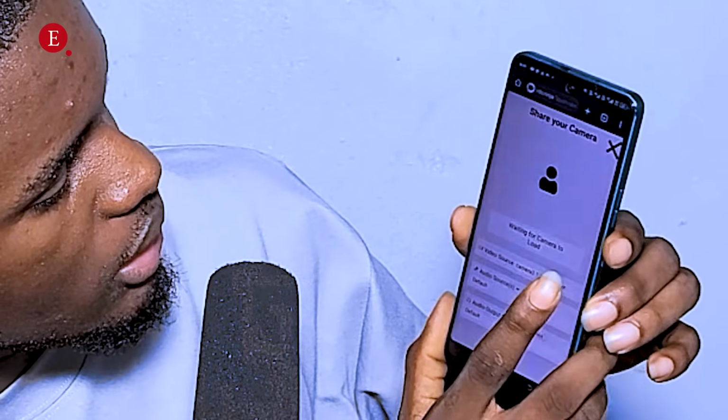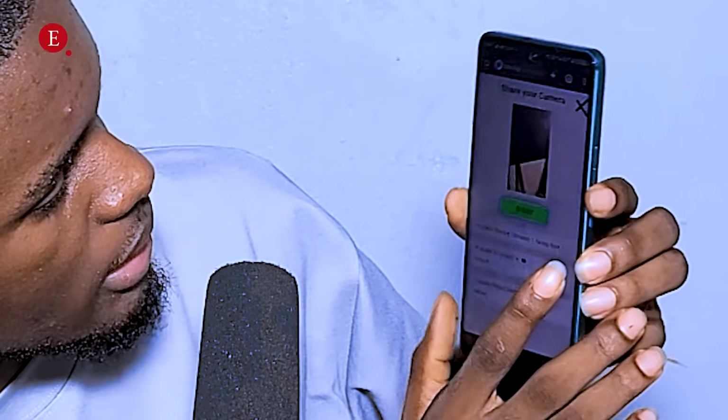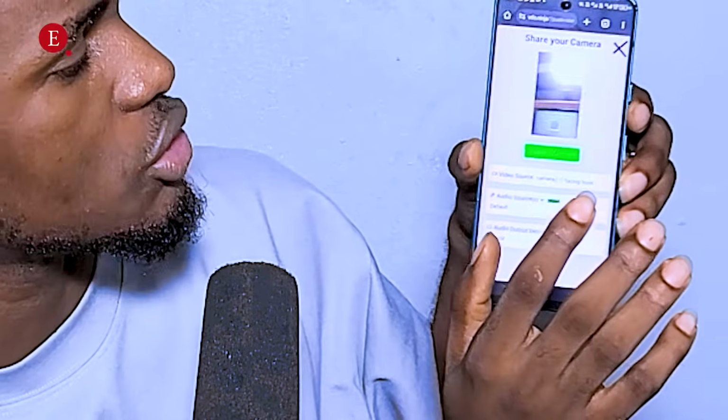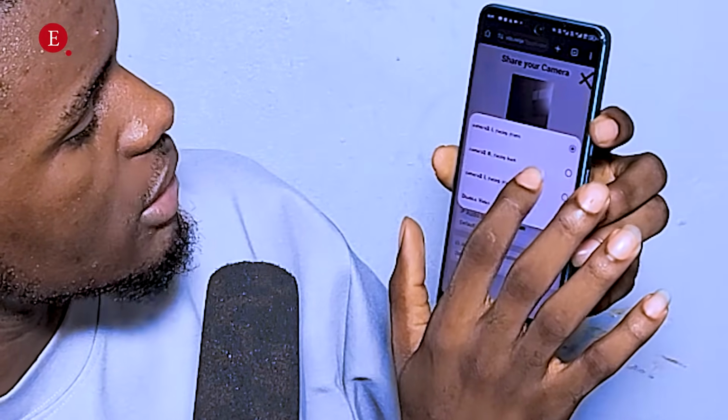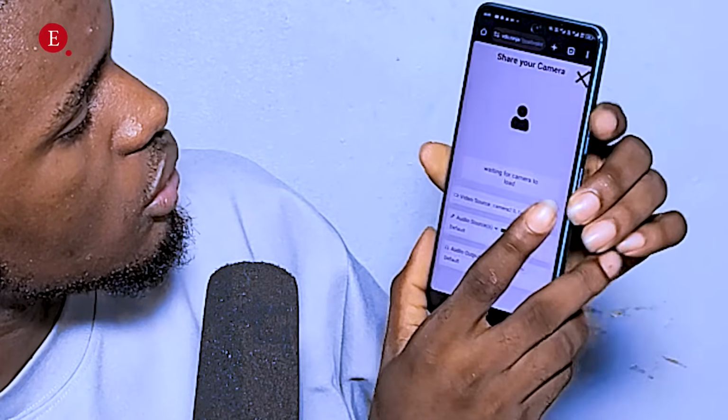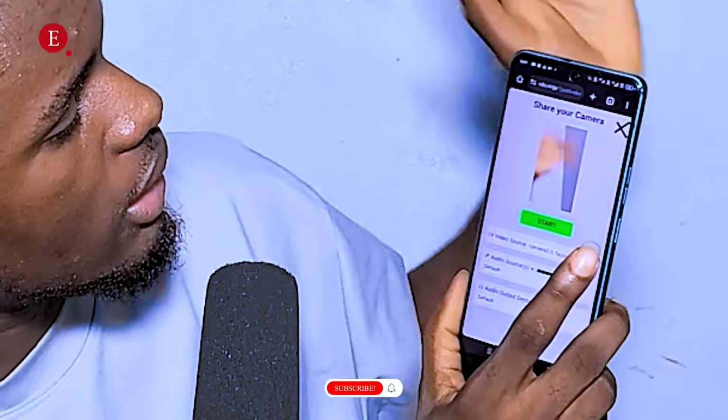So this is my camera over here, the camera source. Okay, this one, I'm using the front camera though. That's why it's showing you this. So I'm going to switch it to the camera facing back. So we're going to use this particular camera. You can see my hand waving.